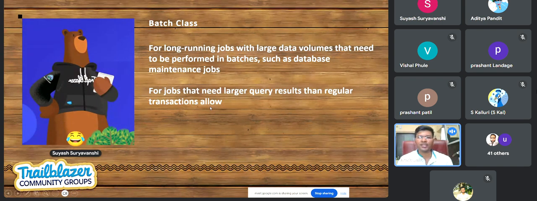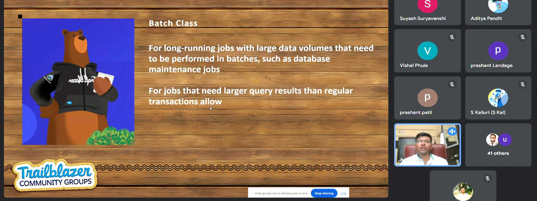We all know batch class is for large data volume. If you want to process it, always go with batch classes. Up to 50 million records it can process. And there are two options for the start method. One is Database.QueryLocator, and the other is Iterable. Database.QueryLocator is for when the data that you want to process is not available readily in your code, you need to query it. So you use Database.QueryLocator in that use case.